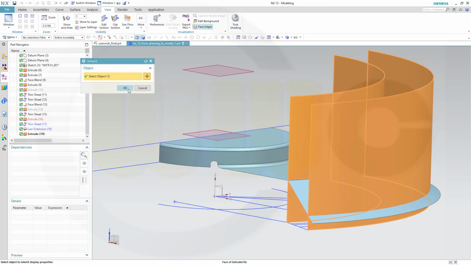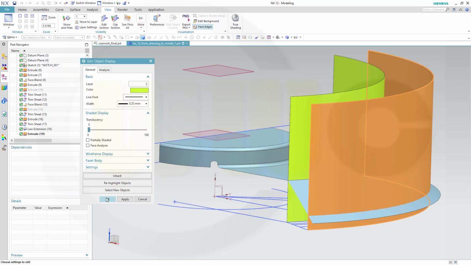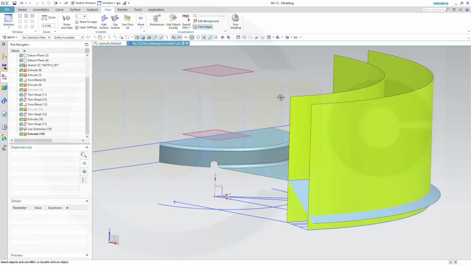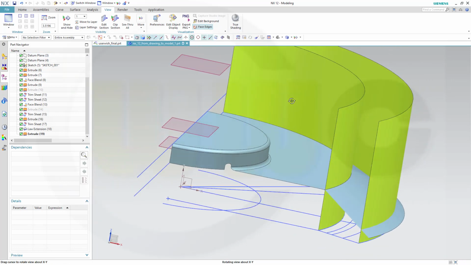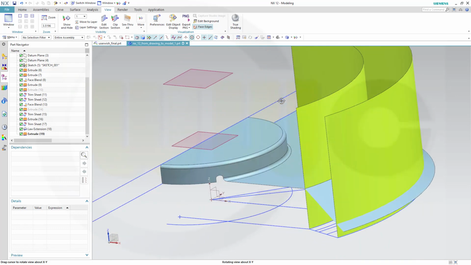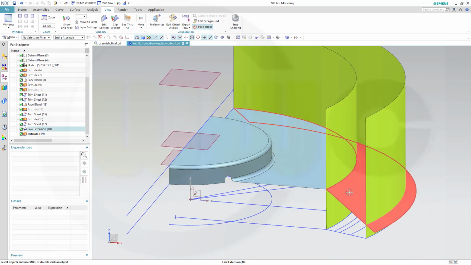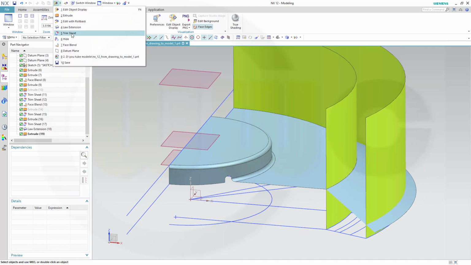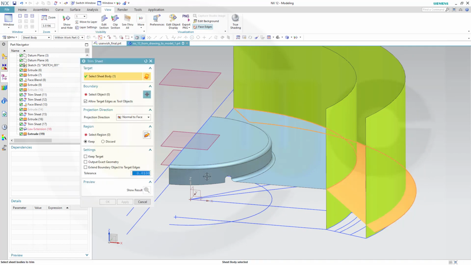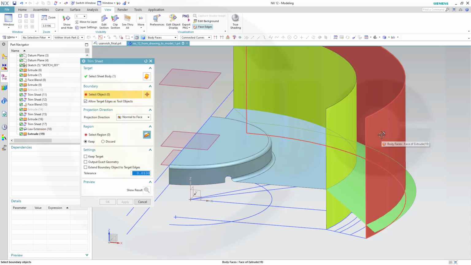Okay. And okay. That's easier to see. Now again, trim this surface with that one. So go for trim sheet. This should be trimmed. That's the tool. And okay.